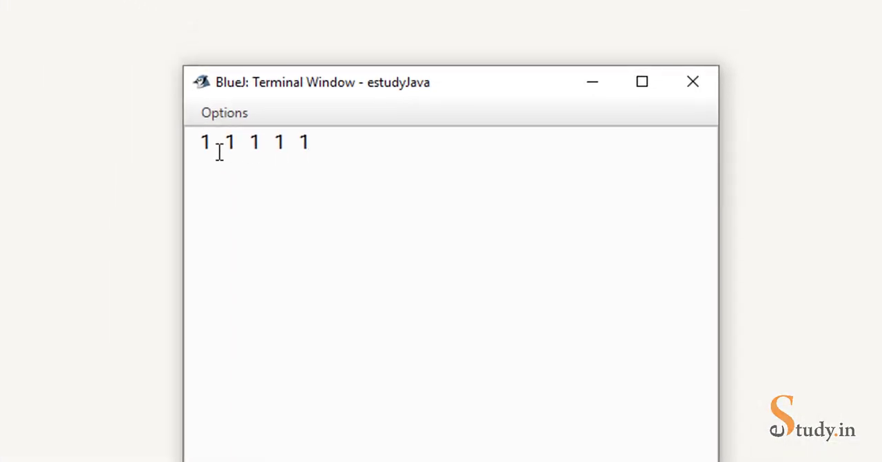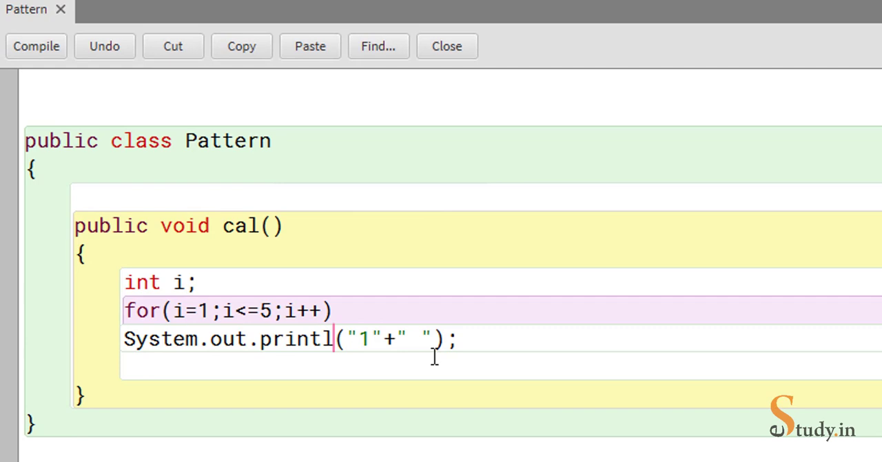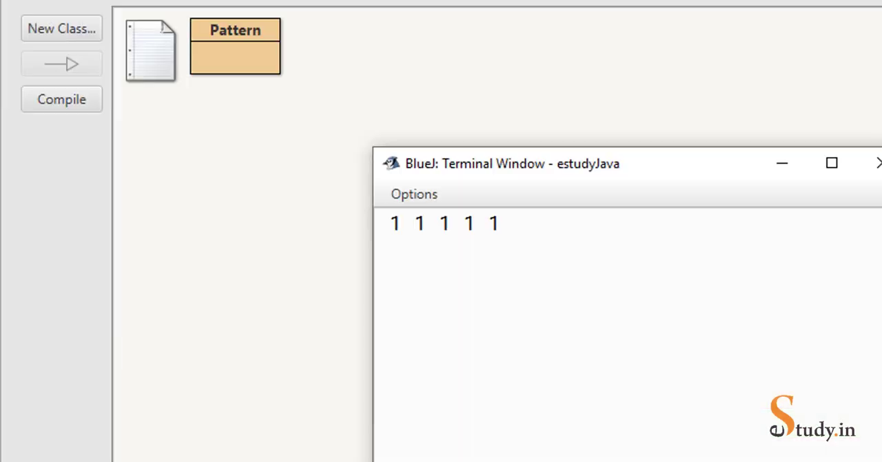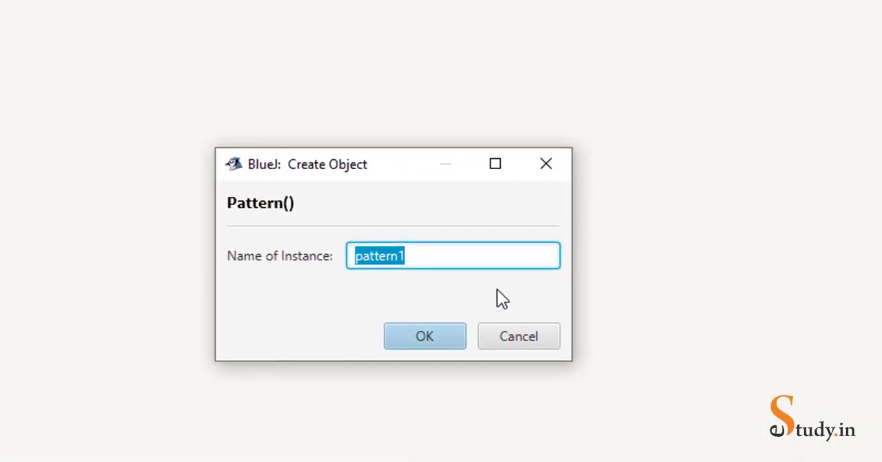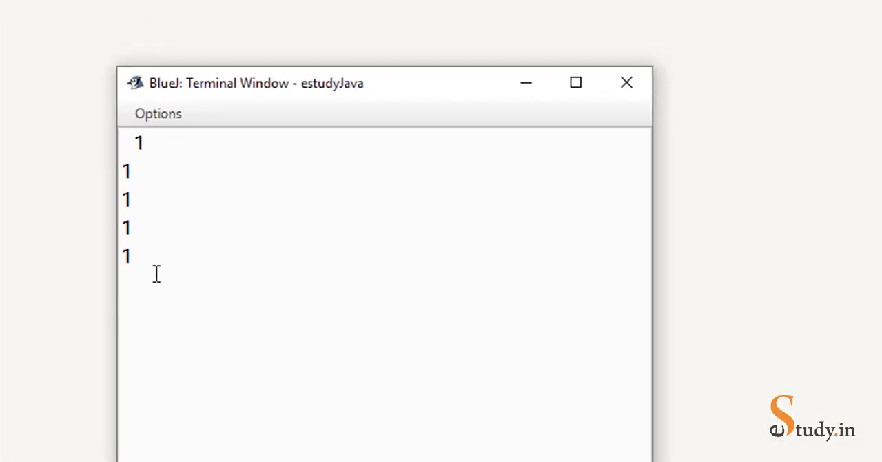So you see the output, we are getting the number 1 five times on this output window. Now if instead of print you had written println, let us see what will happen in that case. Compile it. If you had written println, now it will print it vertically instead of printing it horizontally. So now you see we are getting the numbers like this.